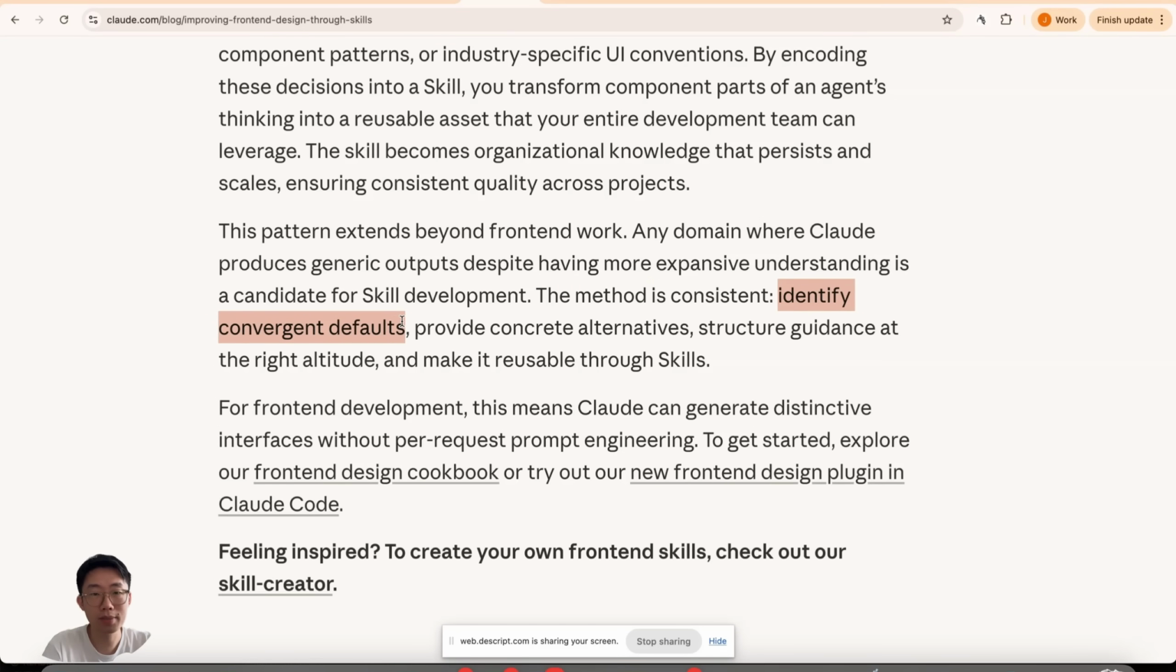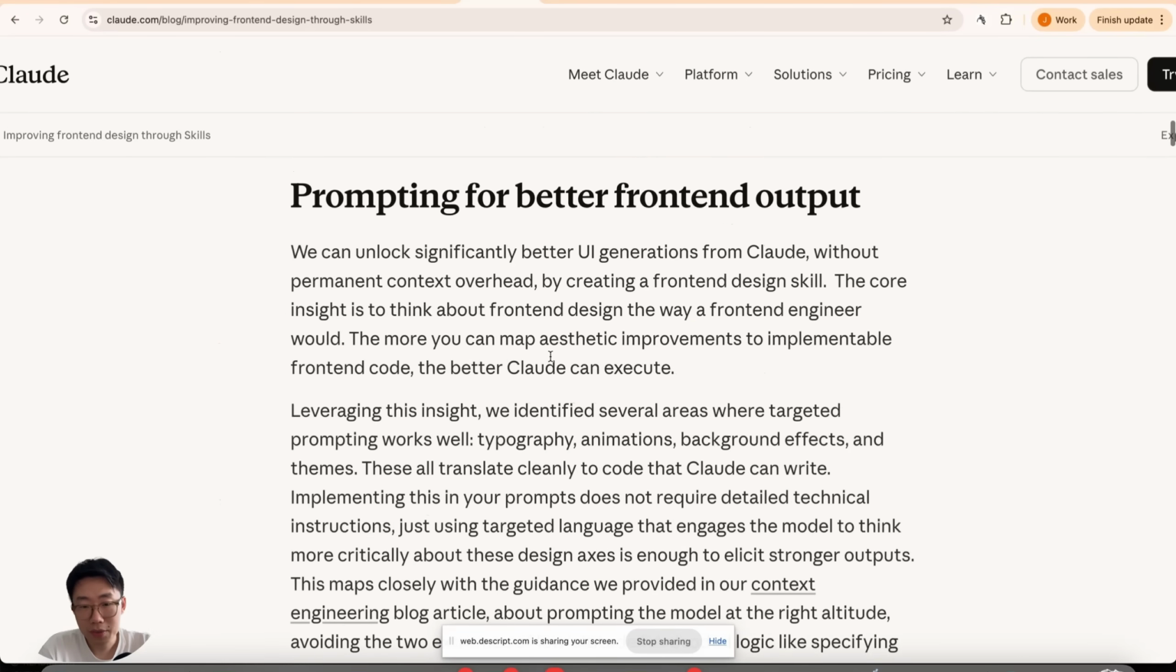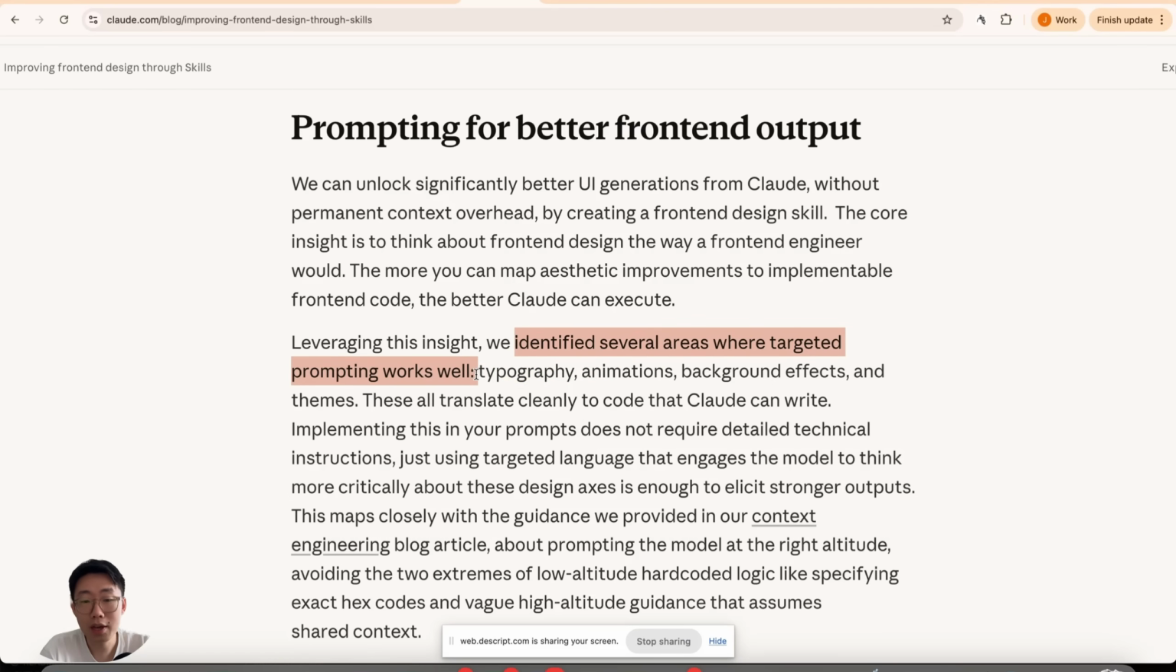What are the out-of-the-box default behaviors? And identify those convergent defaults that you don't like. Then provide very concrete alternatives and structure the guidance at the right altitude. In this very specific example, they start by identifying some key areas that impact the final design output, where the model's default output is not that great, which specifically are typography, animations, background effects, and themes.